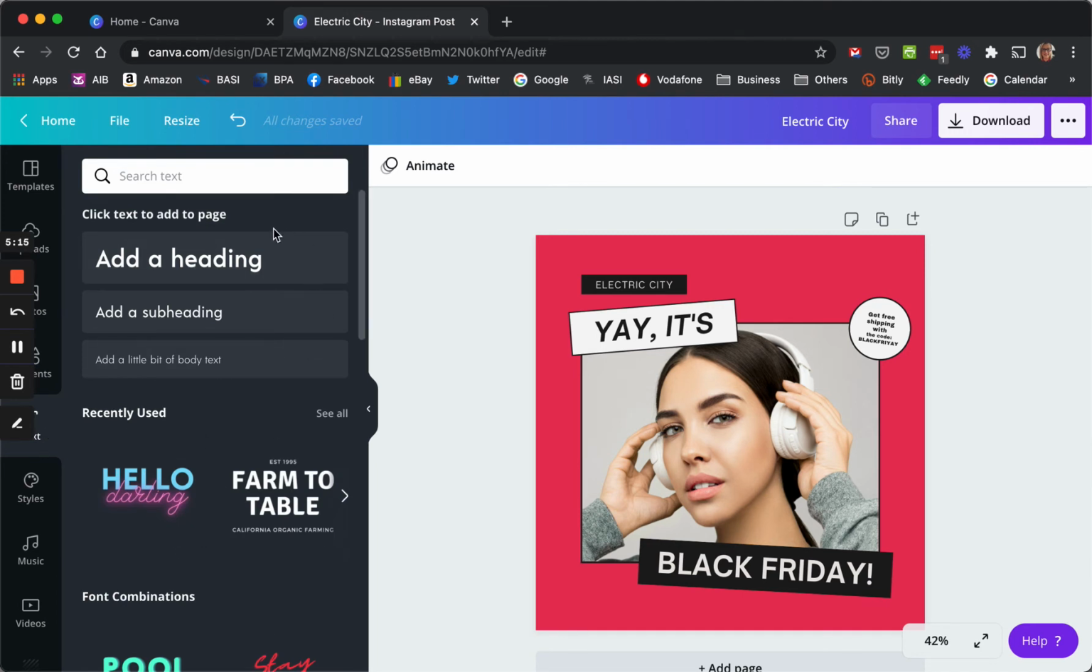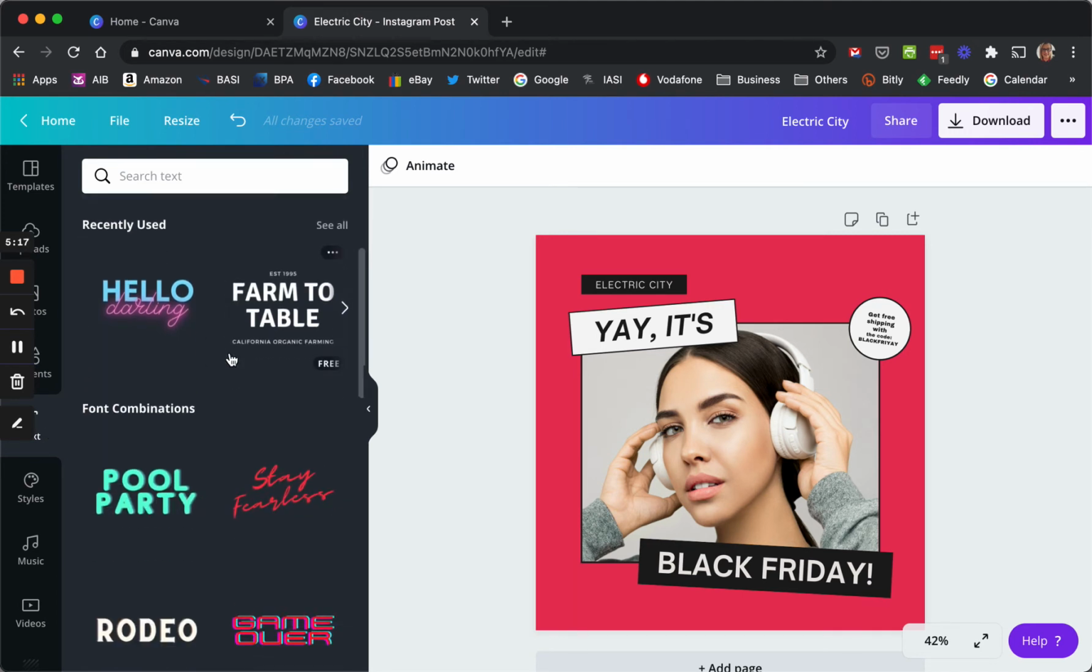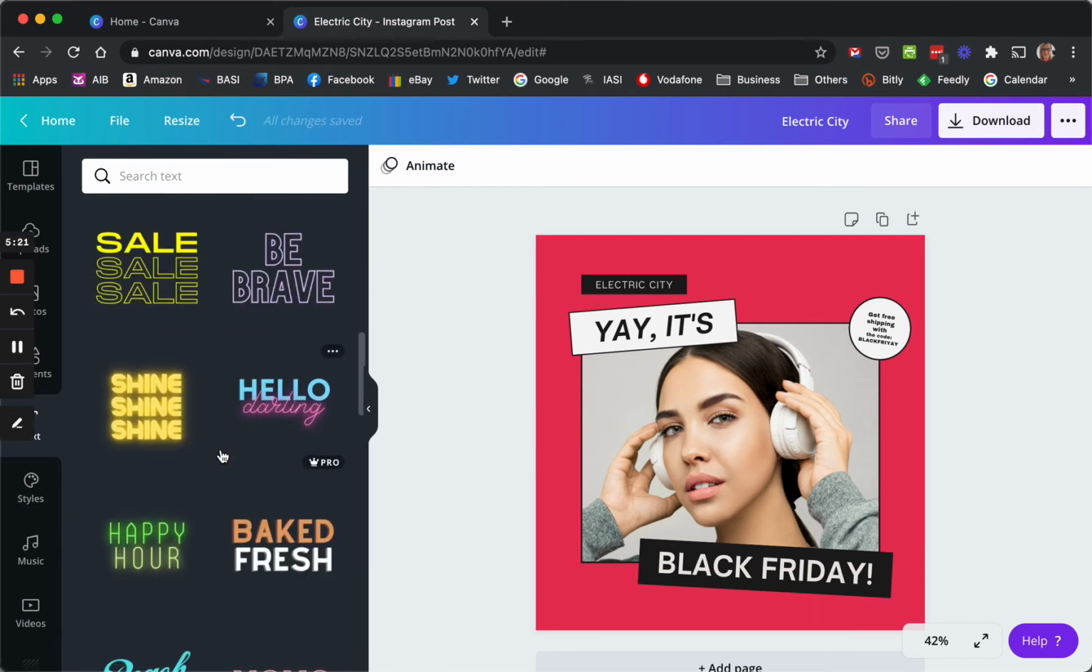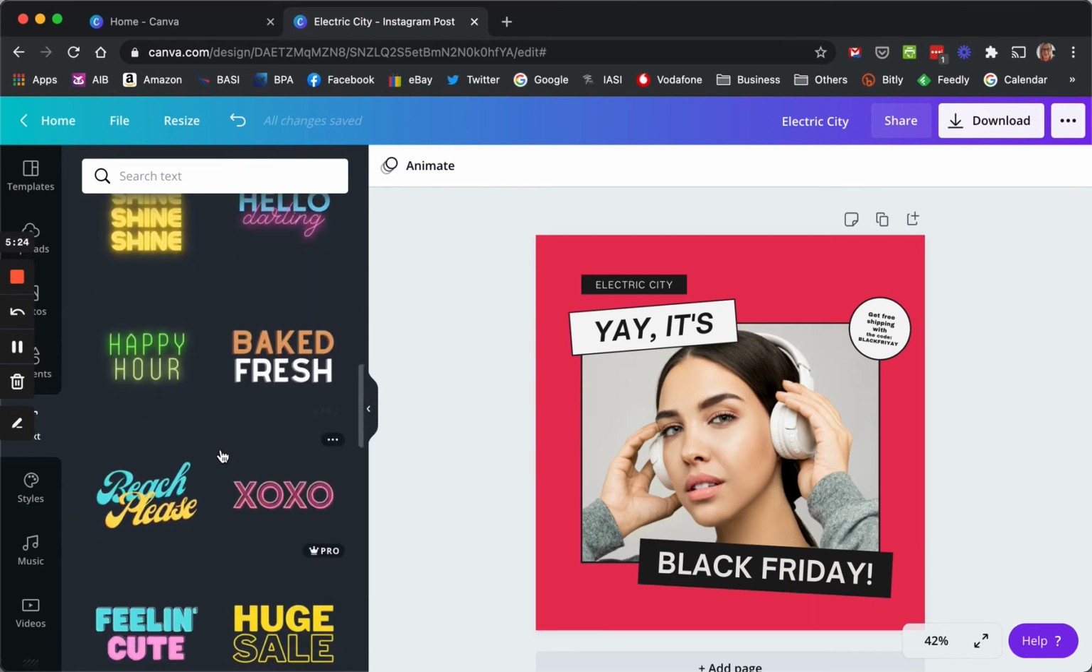This is text, so you can add in extra text you like. There's some pre-made font combos there, which are really cool. Again, this is so helpful. Now you're going to see over some of them, you'll see here where it says Pro and a little crown. That means it's not in the free version. So this is where the free version and the paid version are quite different. There's so much more in the paid version that you can use.